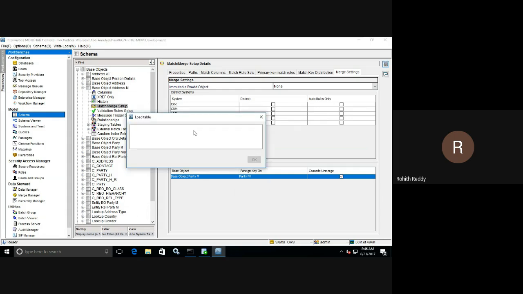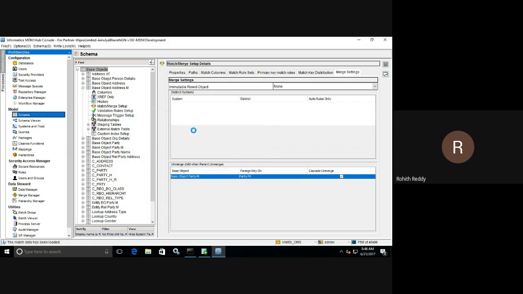Now what I will do is run the match and merge setup on this child table.